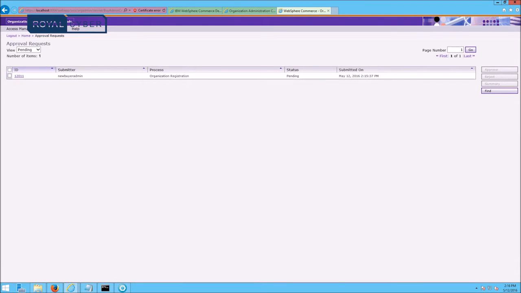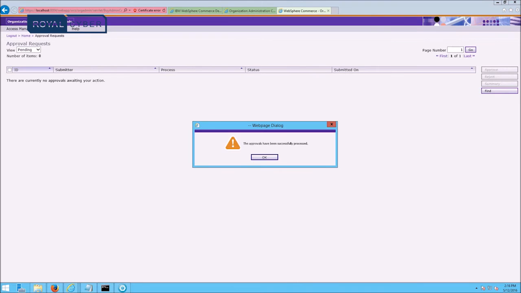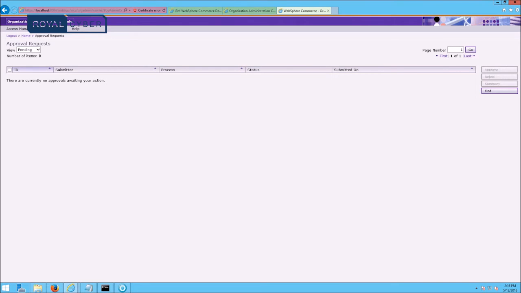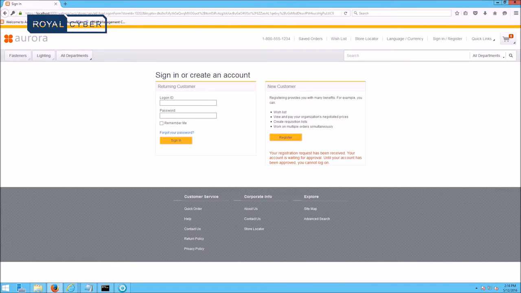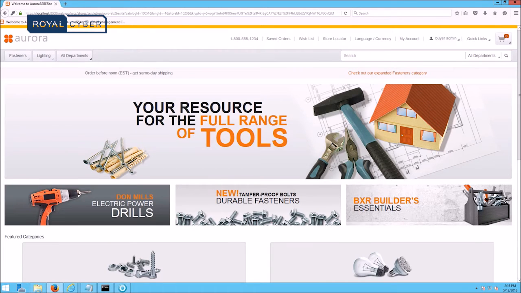I can see the list of approvals. We can see that the new buyer admin approval is listed. Let me approve it. Once the request is approved, the buyer admin will be able to log into the site. Yes, the buyer admin is successfully logged in.